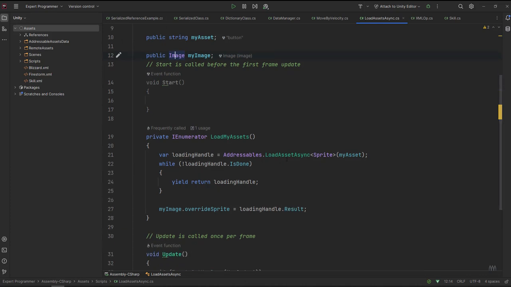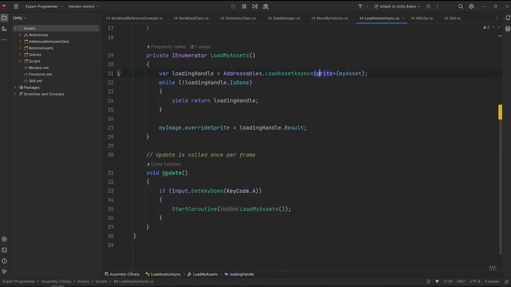So what it does is we create an async operation handle for this type of object, and we are simply waiting until this handle completes the loading operation for the asset, the sprite itself. When it is done, we are going to assign the result of this async operation handle, which is the sprite object, to our UI image element's override sprite property. That's it.